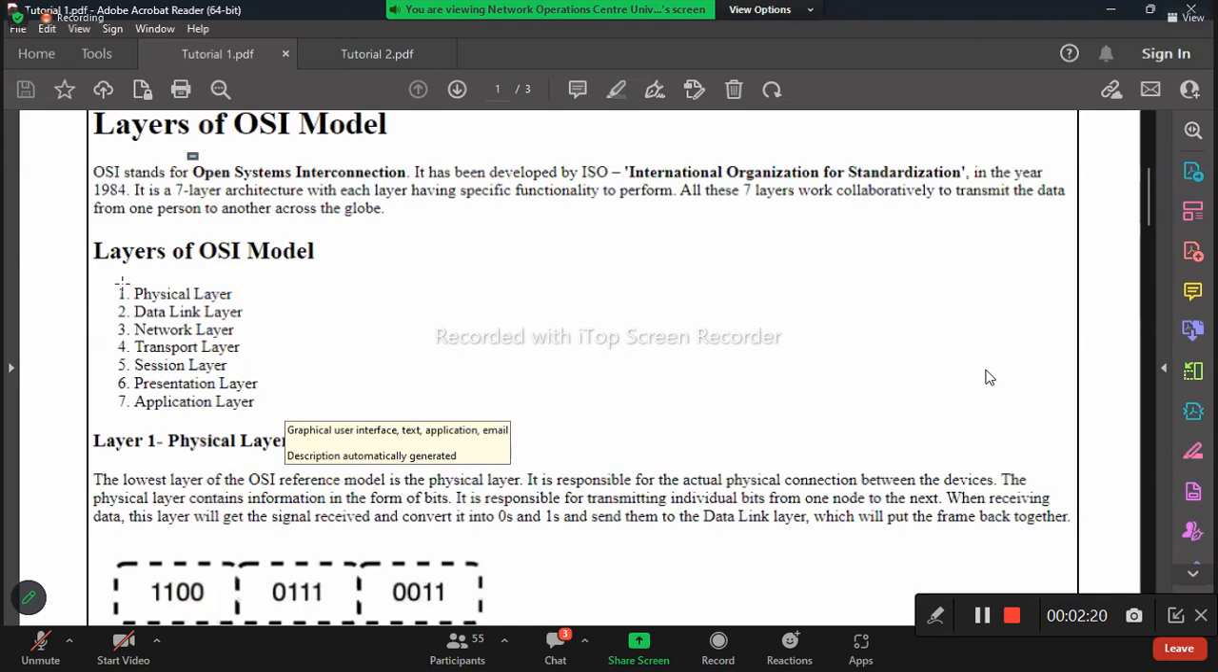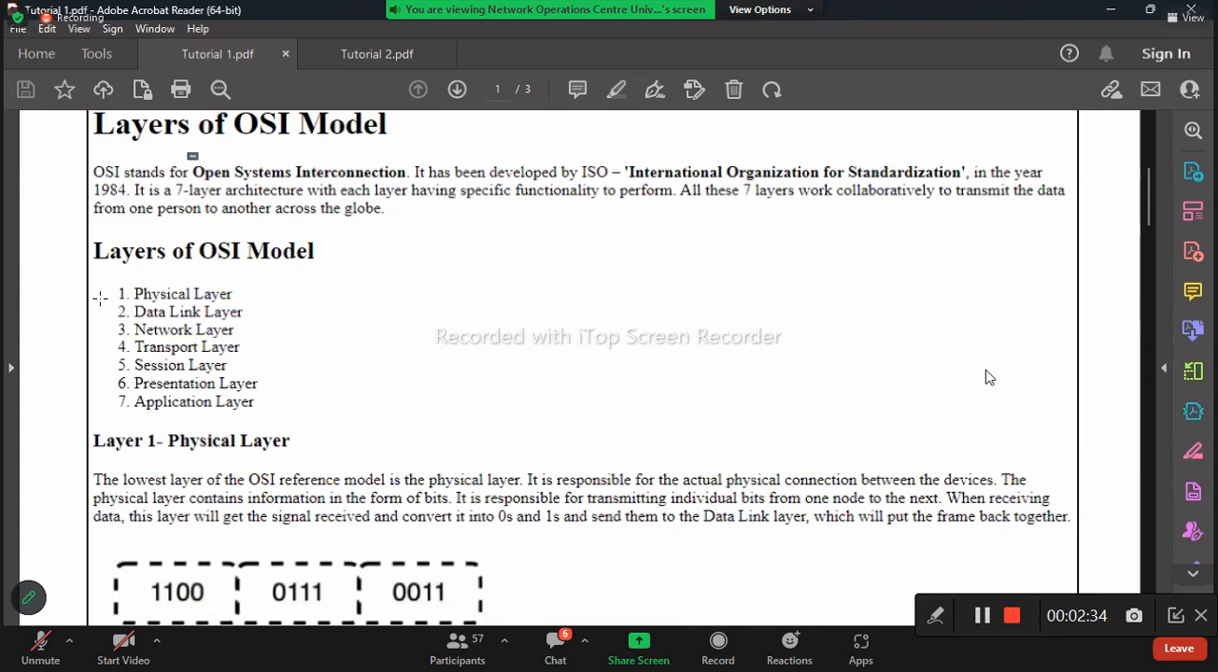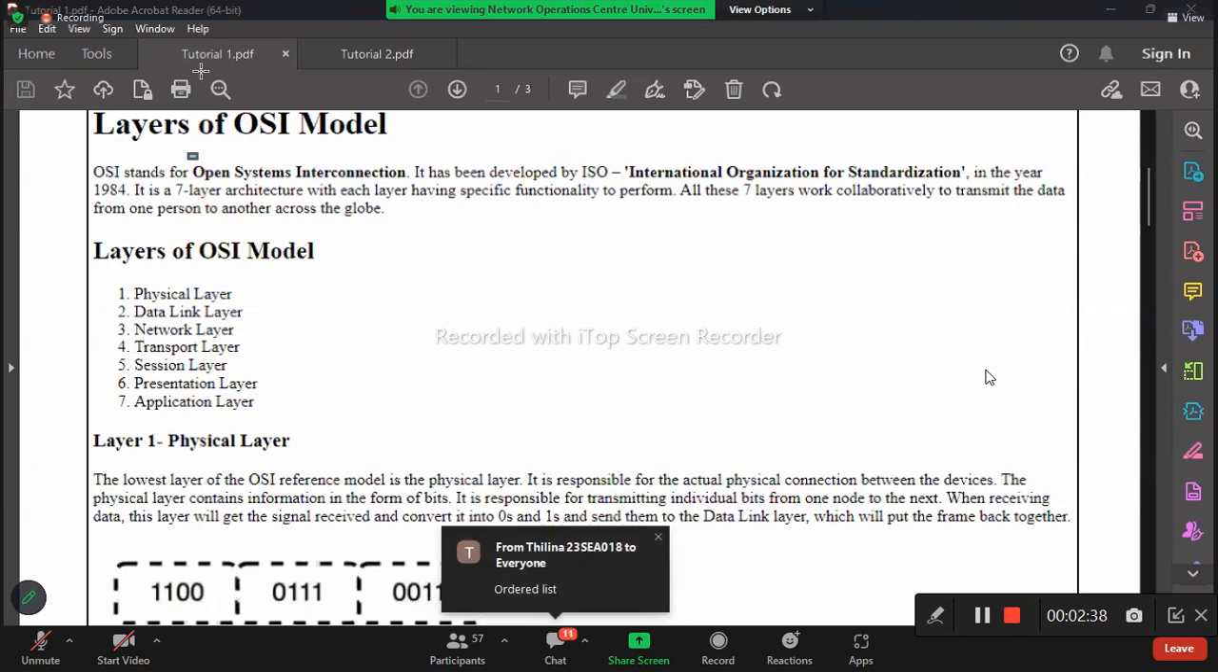Can someone tell me whether this is unordered list or ordered list? Okay, I saw some answers in the chat and they're correct. This is ordered list.